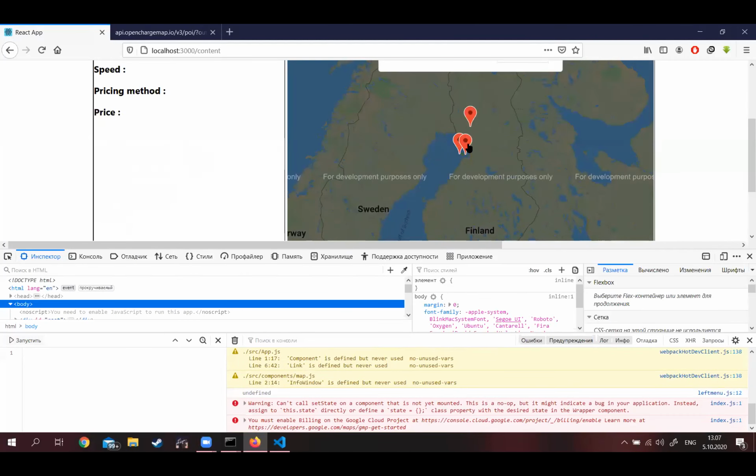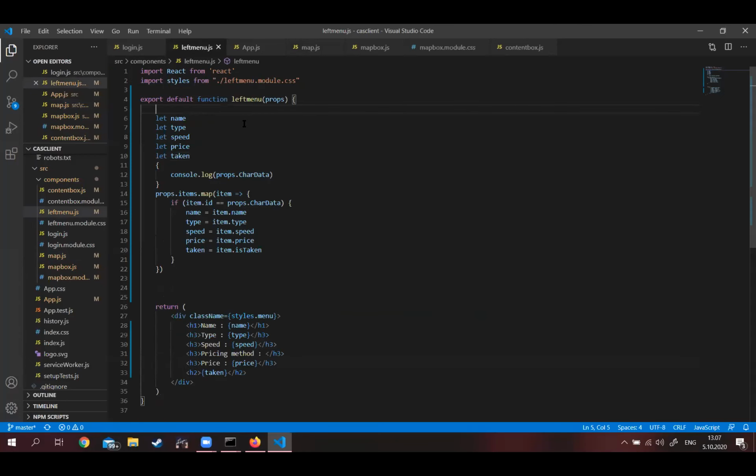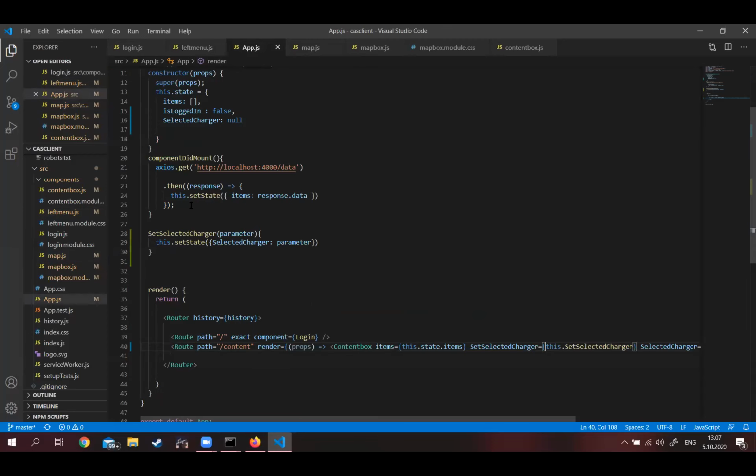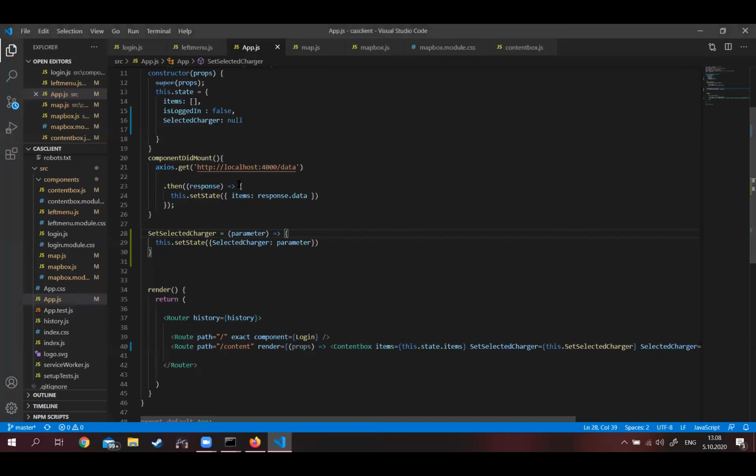Okay, it will maybe give you an error because of the set state in the left menu app in the app. Oh, okay. So the component did mount has now the same thing, and then the set selected charger has the same thing. So you should write these as arrow functions. Yes, I see it now. So it must be done like equals. Yes, equals. Then here, arrow function. Yes. Like this. And then the same thing for the component did mount.